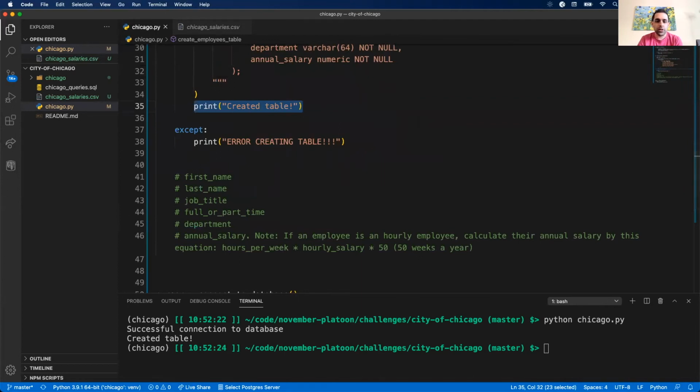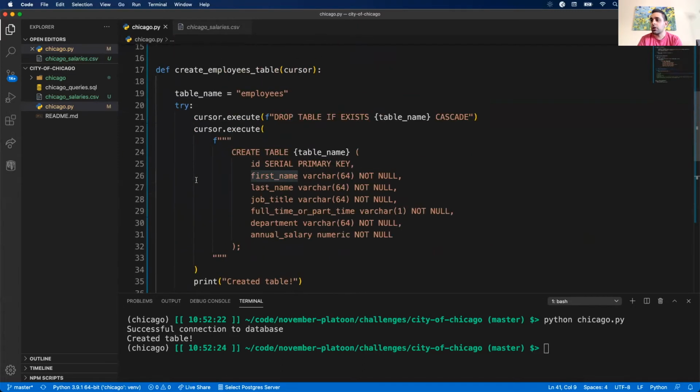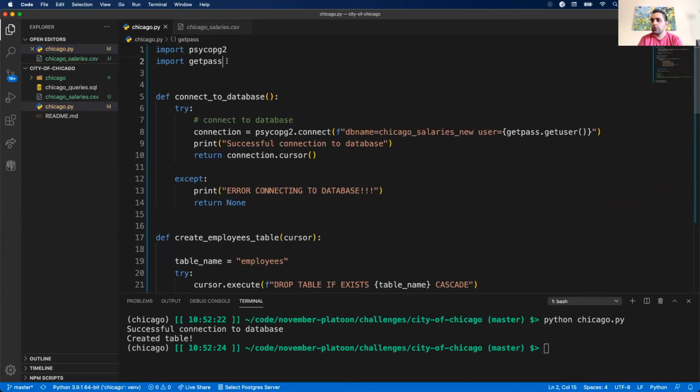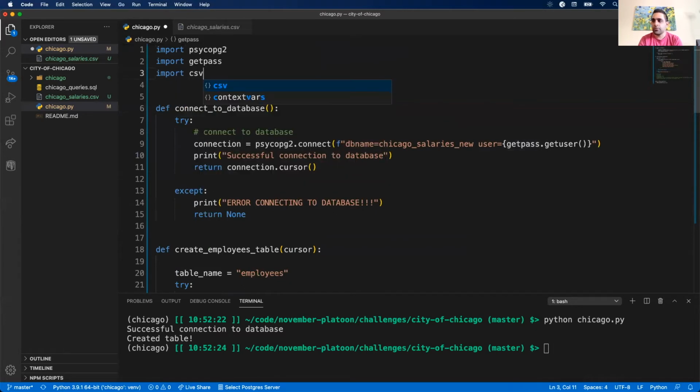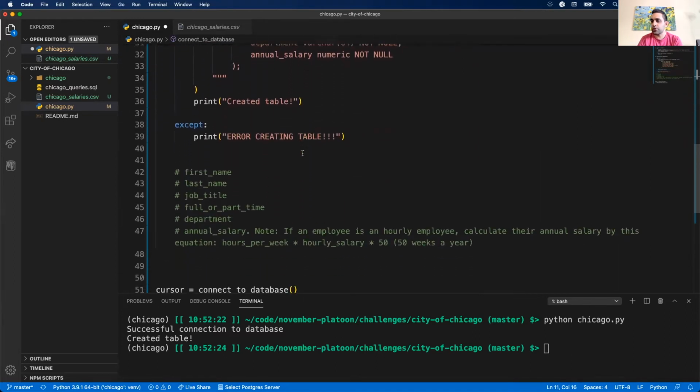All right, so that's creating your table. And then I guess the hard part of actually taking in the CSV data and then sanitizing it if we need to, and then adding it to our table that we just created. So let's get that going. So I know I'm going to need CSV because we're going to be dealing with a CSV file. And all right, let's create another function here.